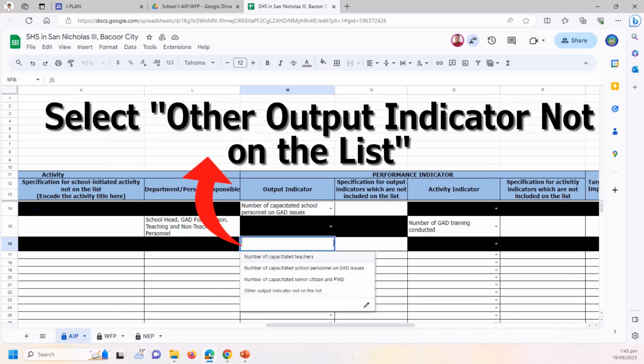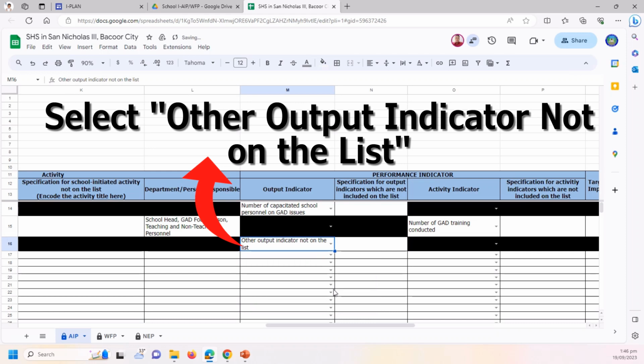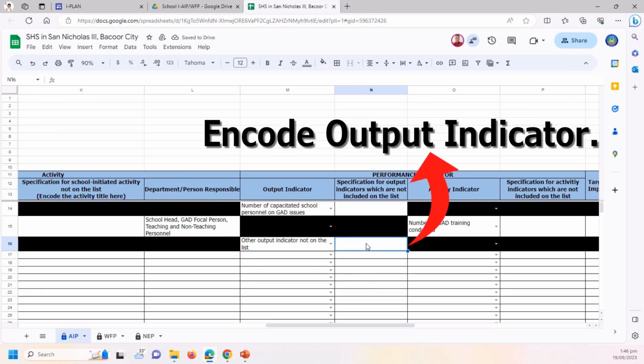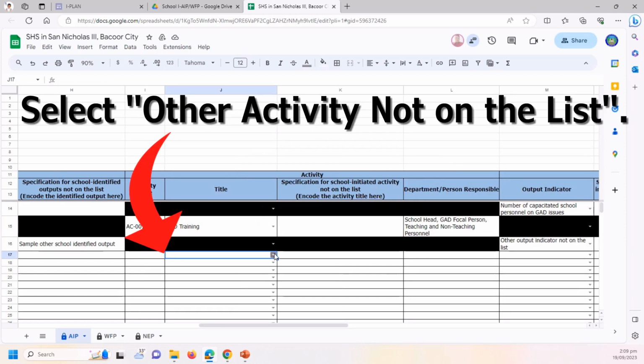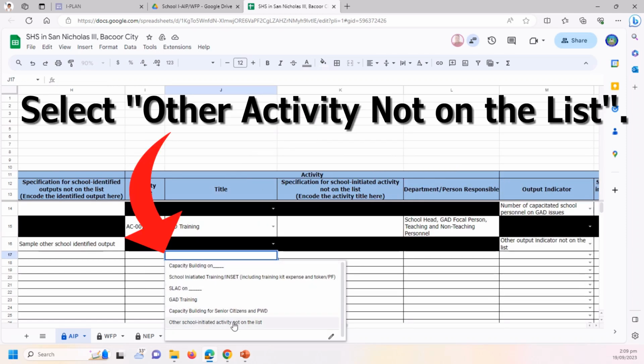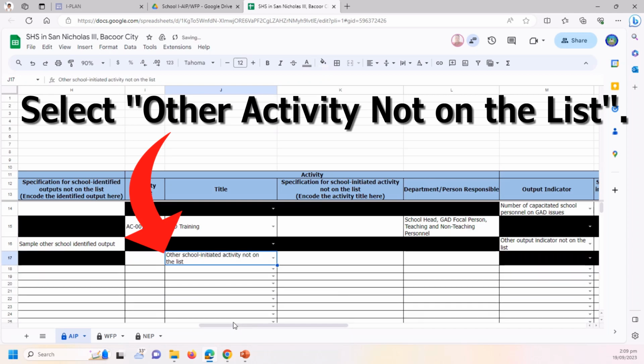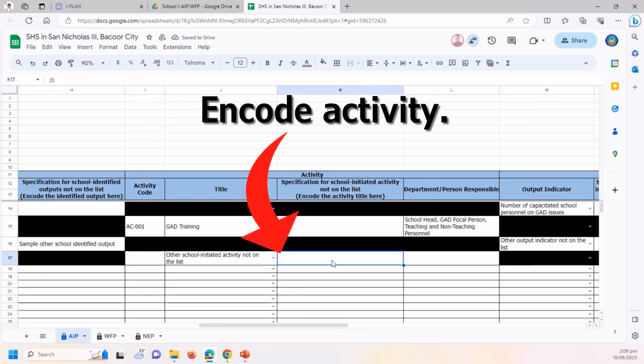Should there be no output indicator on the list for the other school-initiated program output, select Other Output Indicator Not on the List and indicate the desired and appropriate output indicator in the specification for output indicators not included in the list. If you wish to add another activity not included in the list, select Other Activity Not on the List and indicate the desired and appropriate activity in the specification for activity not included in the list.